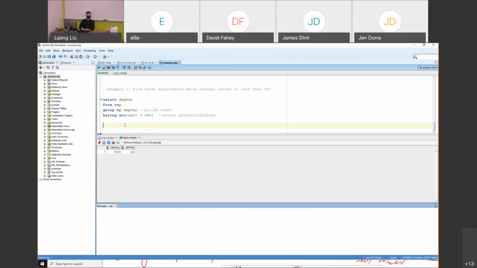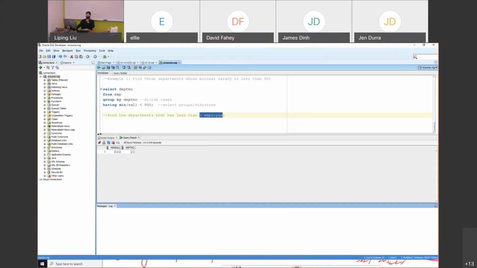Now let's do it again, okay? This time, to do something similar. I want to find the departments that have less than 3 employees. So look at the question here. We are looking for departments with less than 3 employees. So what we do here is we are going to use count, put all the employees in different departments, and then we count the number of employees, right?